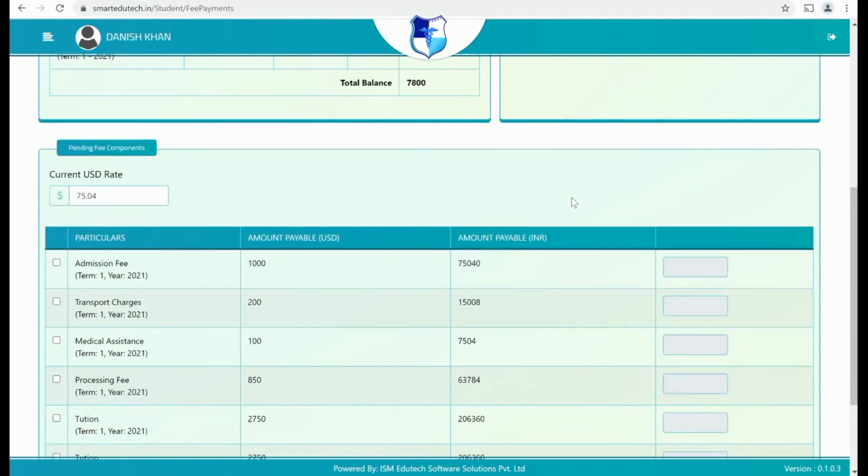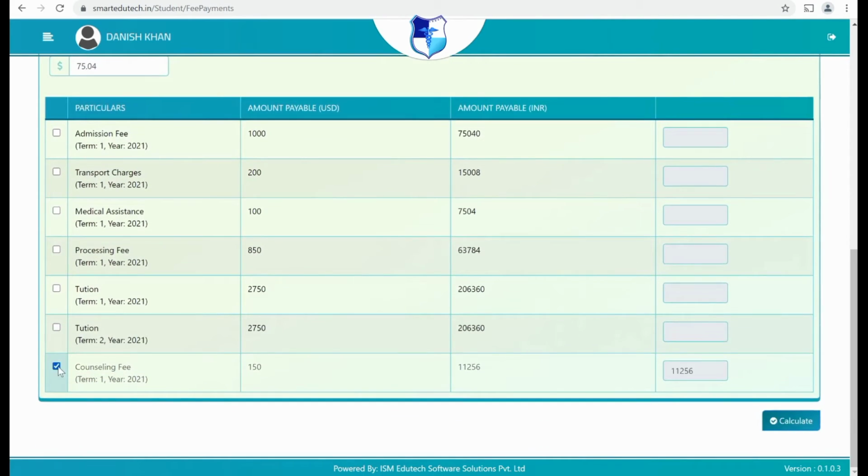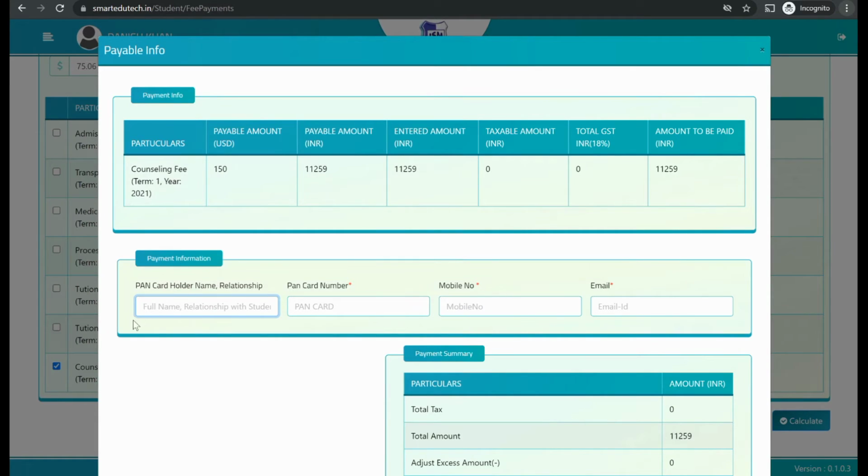You can check the exchange USD rate and select the fee component you want to pay. Once you click on calculate, you can see the final amount you need to pay. Now enter the PAN card holder name and relationship with student, PAN card number and contact details for which you need us to send the payment receipt copy.